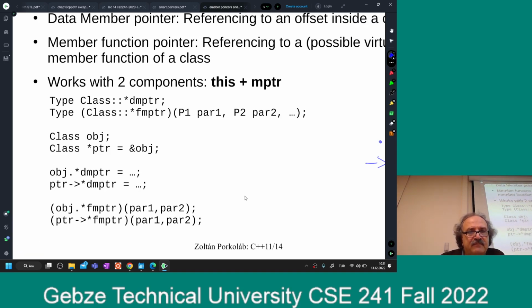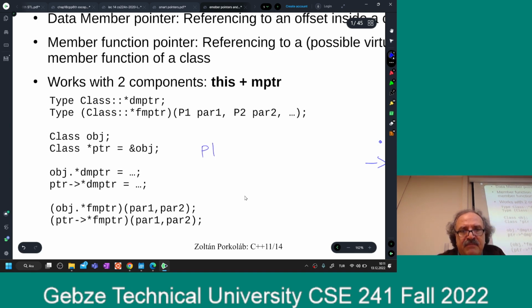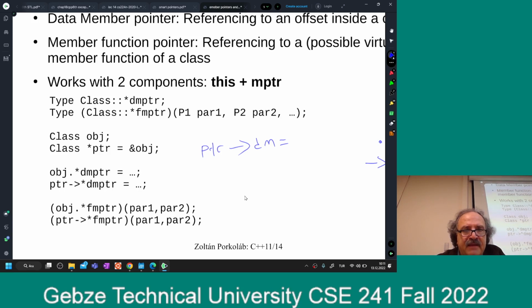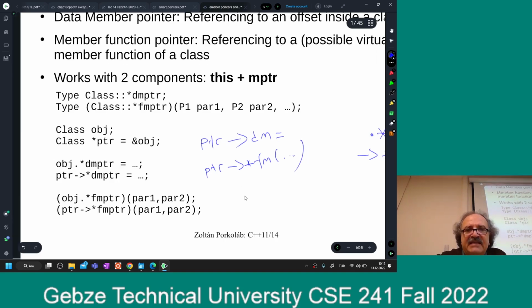Remember, this is not PTR. With the PTR, you will say PTR and some data member and assignment. This one says that with this object, I will call a function member and feed this. Okay, let's see an example.